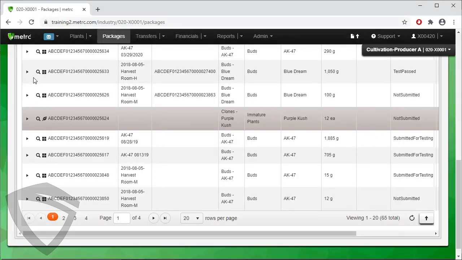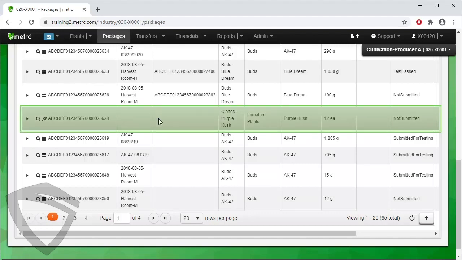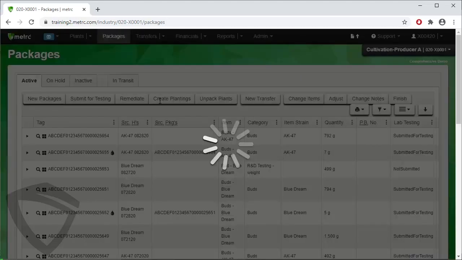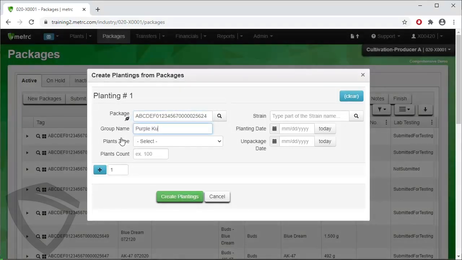Here, we will create an immature planting from a package of immature plants. First, highlight the package we are going to pull the plants from. Then, click on the Create Plantings button. Assign a group name consisting of the strain name and the date the planting is created at a minimum. Next, designate clones as the plant type by selecting Clones in the drop-down. Then enter the plant count. In this example, we are going to pull 3 clones from the package for our planting.